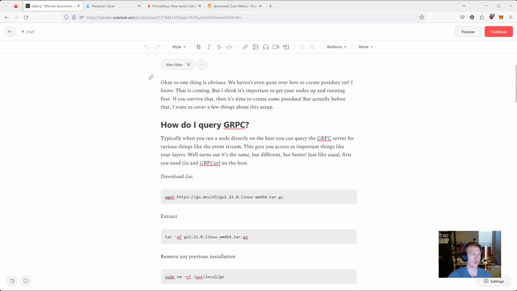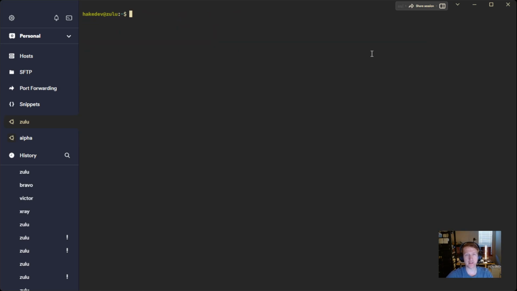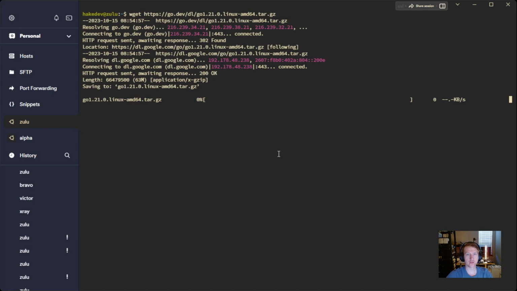So first is, how do you query gRPC? The short answer is, it's the same as when you normally would query it, except you're going to be putting the IP address of the container. So the first thing we're going to do is actually install Go and gRPC, because we haven't installed that yet. So let's bring you back to our actual main host, and we're going to install Go. So that's what we're going to do now.